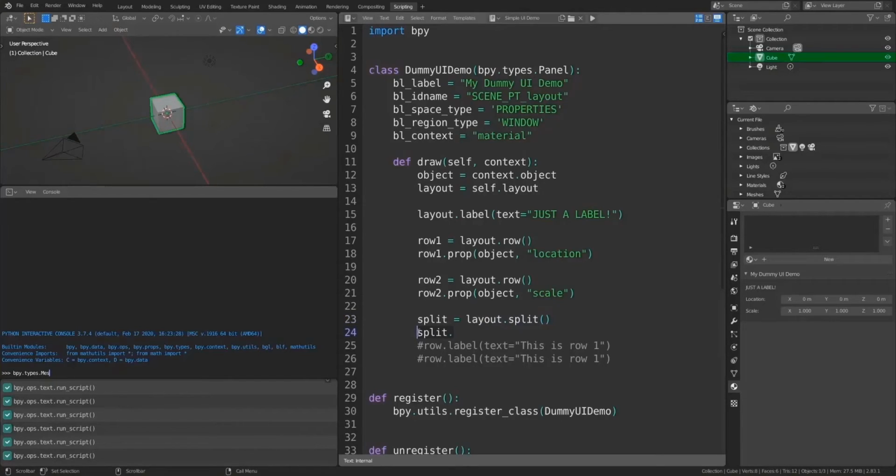Okay, so now we are ready to split. This is going to be column equal to, so I can name it column 1 equal to split.column. You need to keep this in mind: from layout we can create a row, which is going to create a horizontal row, and also from layout we can create a split. Using that we can create a column.